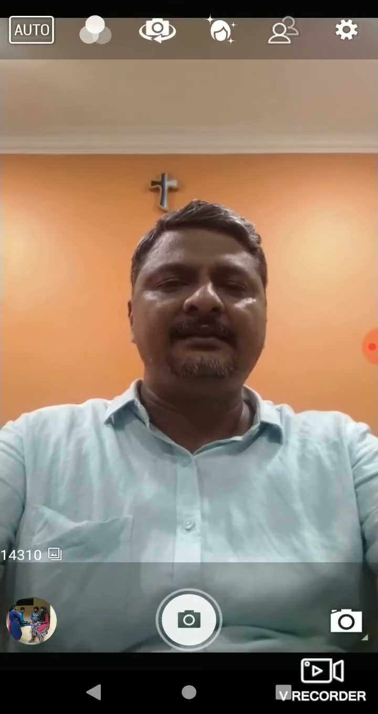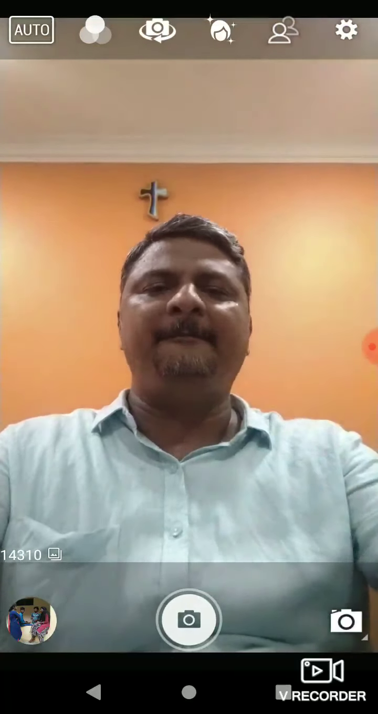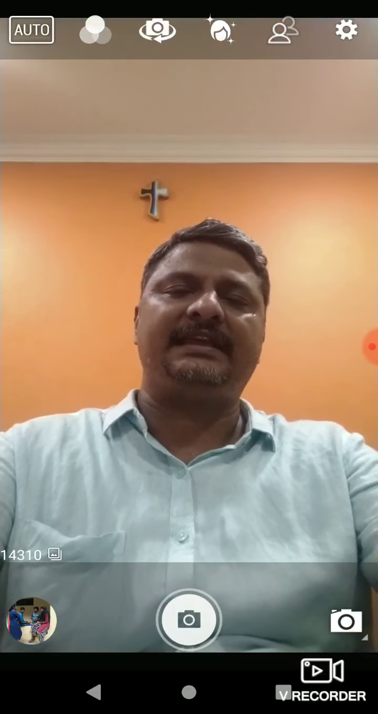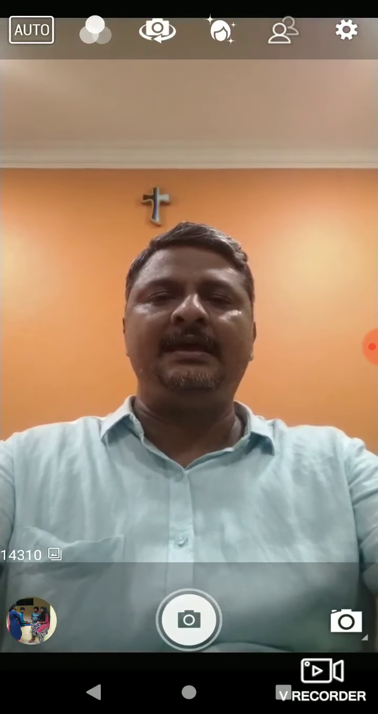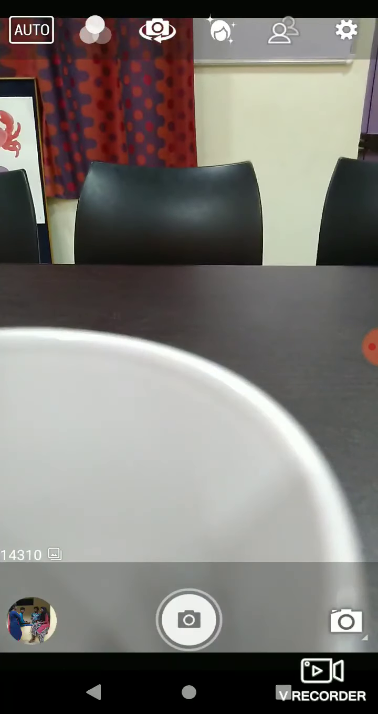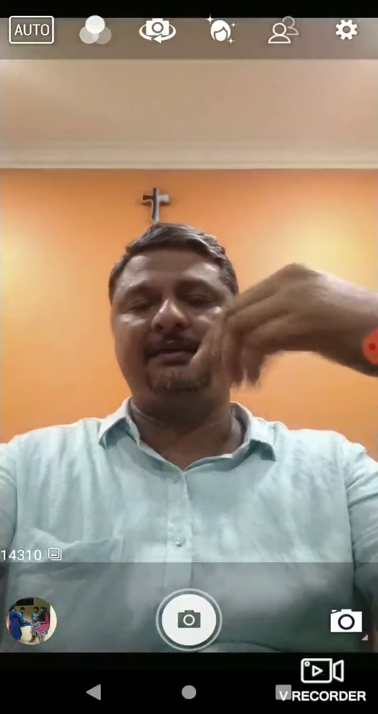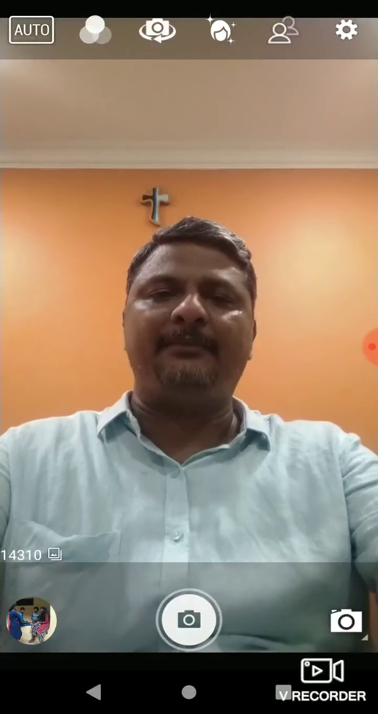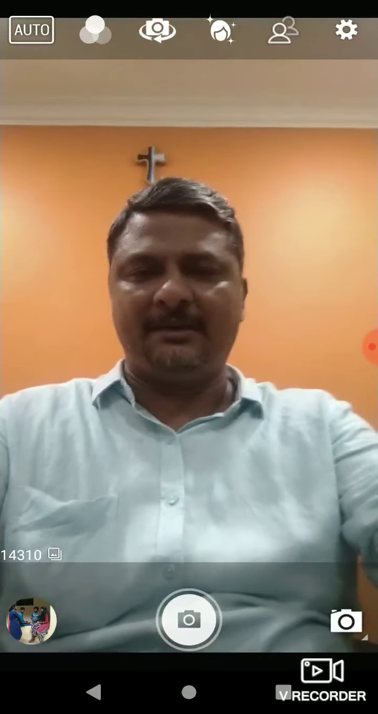And there is the camera option that is next to the color option. We could switch between the rear camera and the front facing selfie camera, based on our requirements.